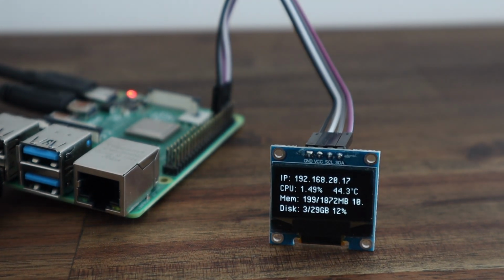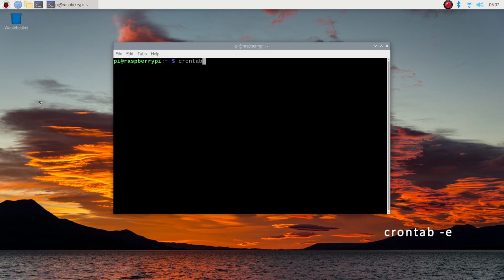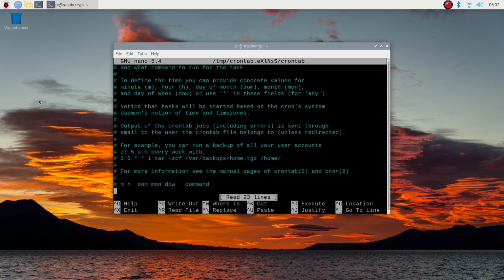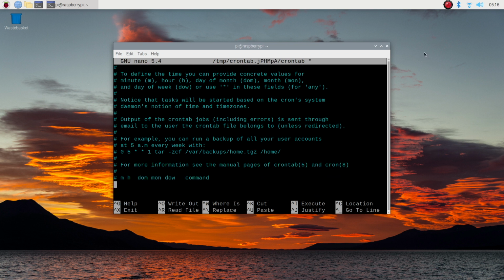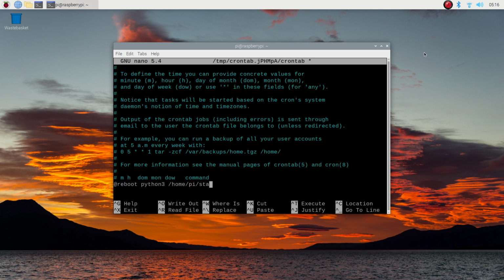Now we've got the display running, but we'd like to run it automatically on startup. Open up crontab by entering the following command. If this is the first time you're opening up crontab, then select one as your editor and hit enter. Add the following line to the end of the file to run the script. Don't forget the ampersand at the end to tell the Pi to continue booting up and run the script in the background.